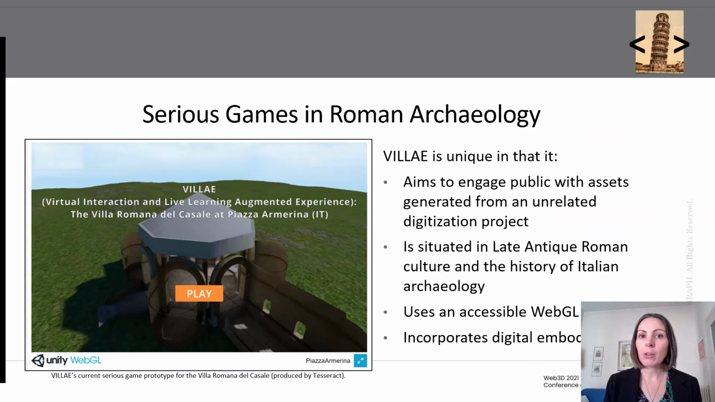Now, I want to dwell for a moment on that concept of digital embodiment, because this project addresses a fundamental issue for the 3D web and cultural heritage, the misplaced emphasis on the literal accuracy of 3D models as the key attribute for constructing presence, or that sense of being there, for the public audience. This emphasis on accuracy has come with ethical overtones.